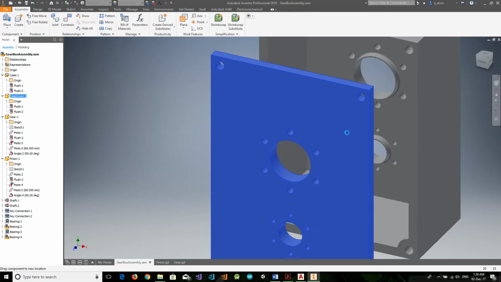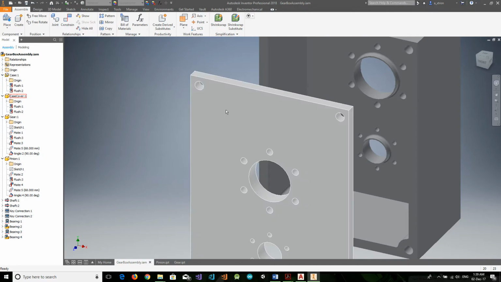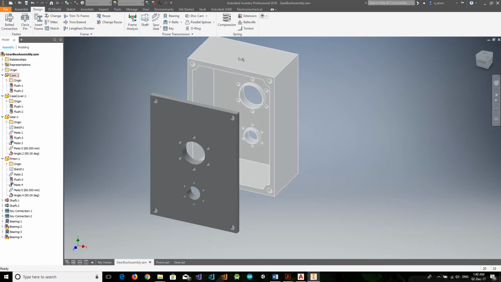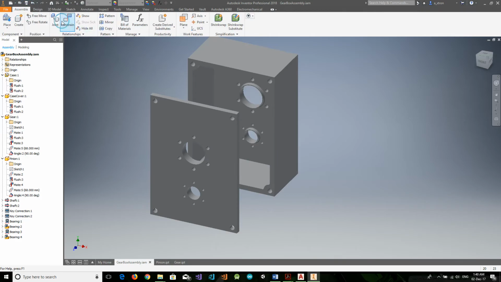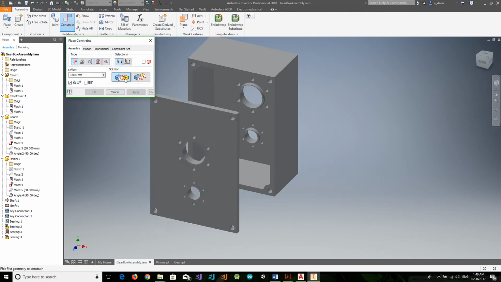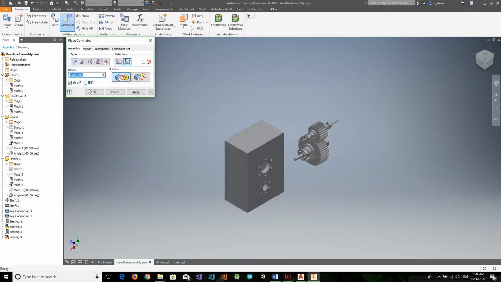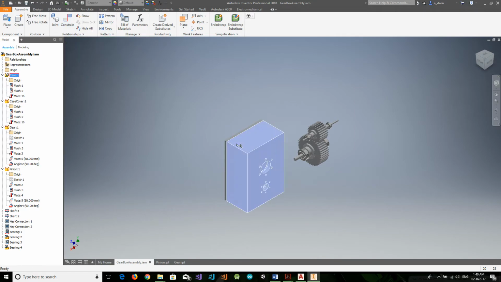Now I'm going to close the case, so we're ready for mounting the gears inside. So again, just check to save our work to be safe. Alright, now we go to assemble constraints. We'll add a mate constraint from this surface to this, and okay, so now our case is closed.